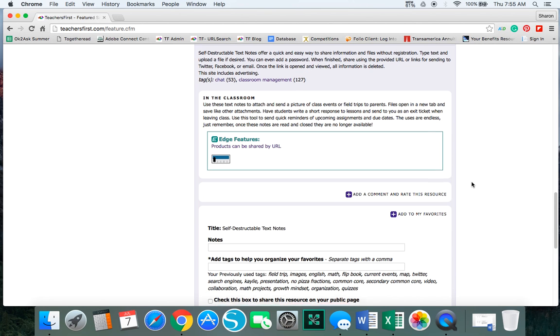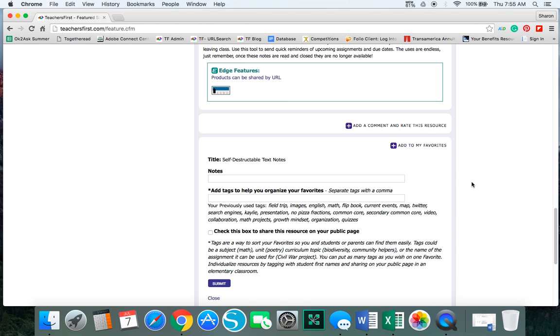So I click on the plus sign to add to my favorites, and here is where I can add notes or tags. I don't think I'm going to put a note on right now, but I might want to use this for a presentation sometime. And I already have that as a tag. You can see that right here. So I'm going to type that, put a comma to separate it.